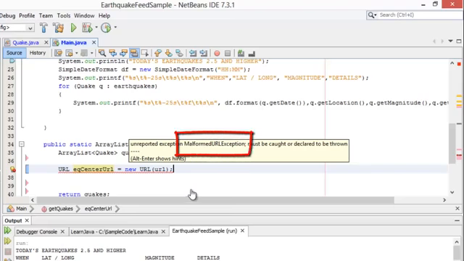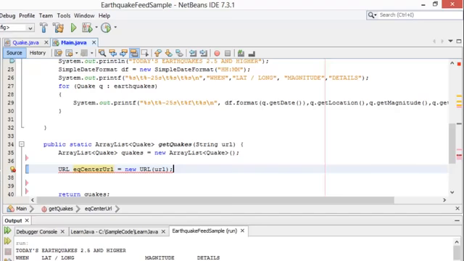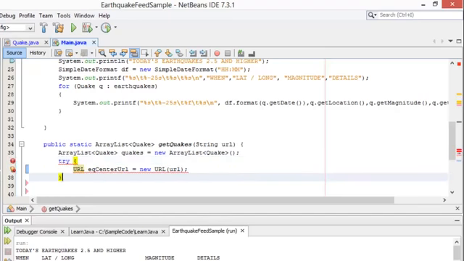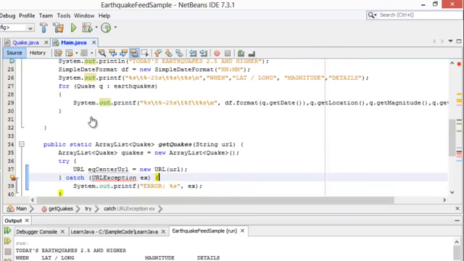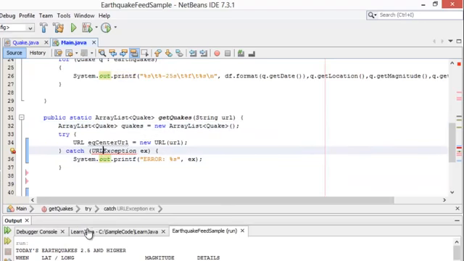And this says MalformedURLException, so I need to catch that or throw it. I think I'll be lazy and try-catch it. Let me do a try, catch URL exception ex. And for now, let's do a System.out.printf of error %s, ex. We'll just barf out the error. Correction, that should be a MalformedURLException, like that.